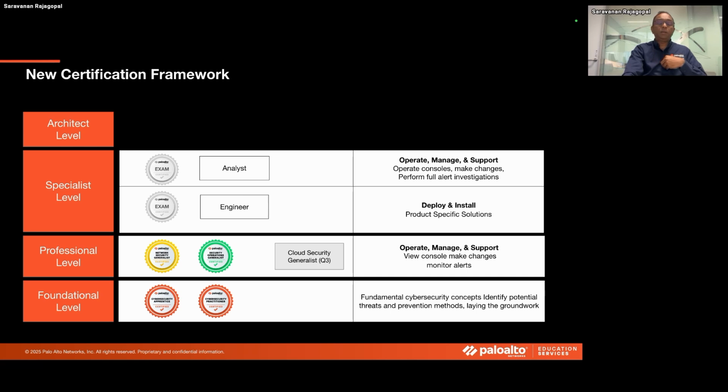The engineer level is also called day one, where people install and configure. The analyst level is called day two operations, where solutions are already designed and deployed, and the engineers can go and immediately analyze, see what's happening in the network environment.